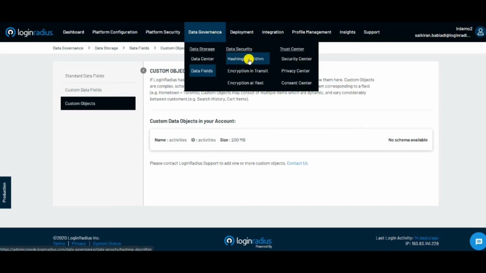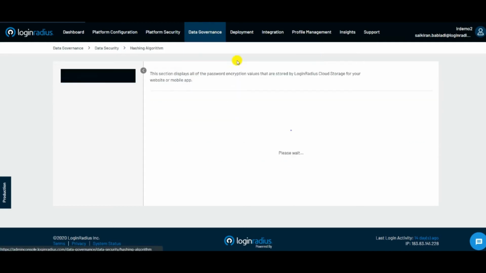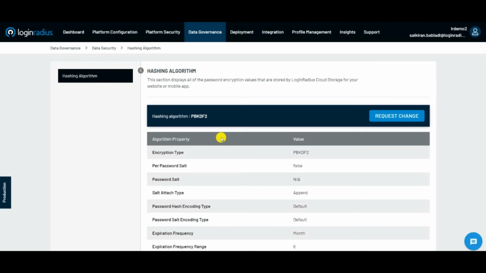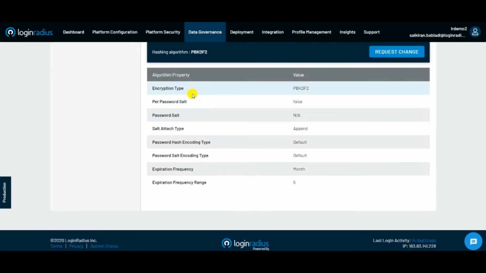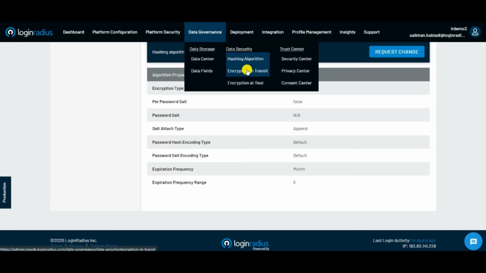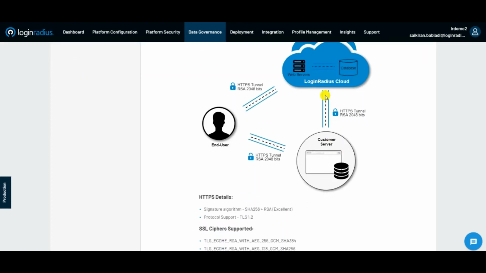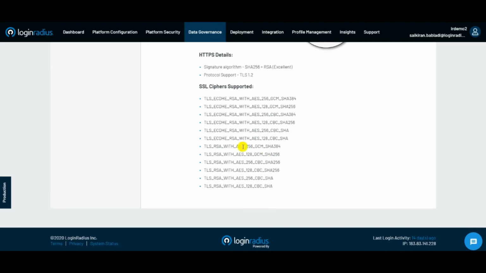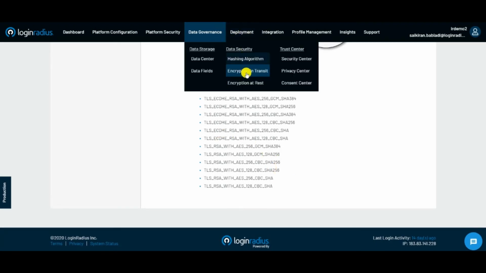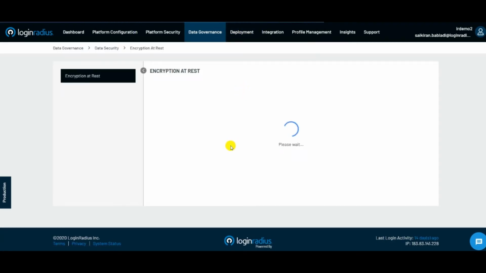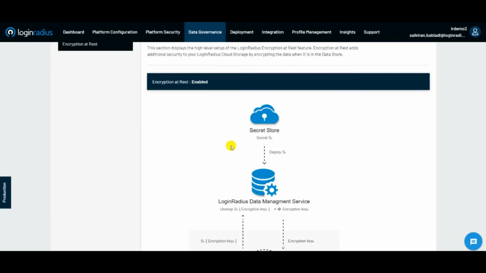Moving on to the data security, this talks about data encryption and the different types of hashing algorithms LoginRadius supports. The hashing algorithm section displays all the password encryption values that are stored by LoginRadius cloud storage for your website or mobile app, and you can also request for the change if needed. We have end-to-end data encryption in the data transit stage, and in this diagram, you can see the HTTPS tunnel transit and the SSL ciphers we support. Encryption at rest adds an additional security to your LoginRadius cloud storage by encrypting the data when it's in the data store.